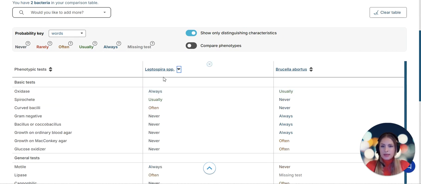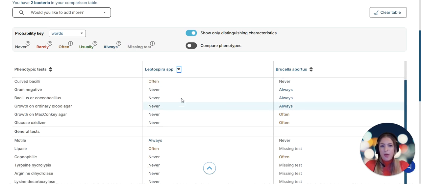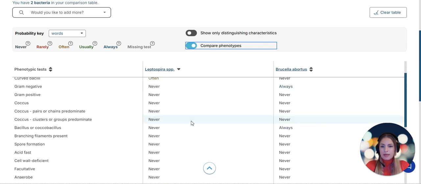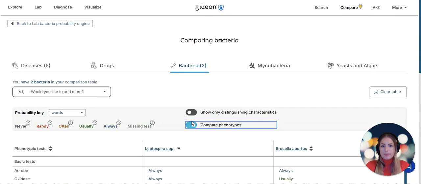What is always present in Leptospira? What's never present in Brucella? How are they different here? Or we can go ahead and compare entire phenotypes, if we like, side by side.